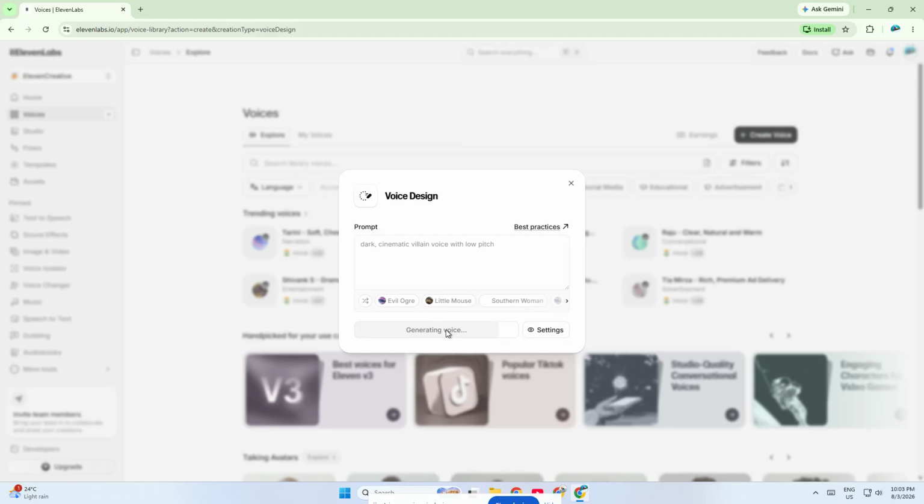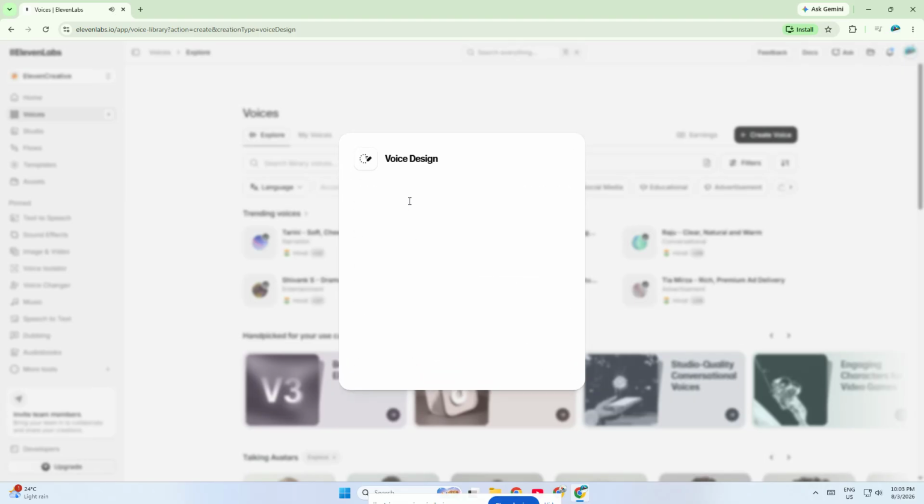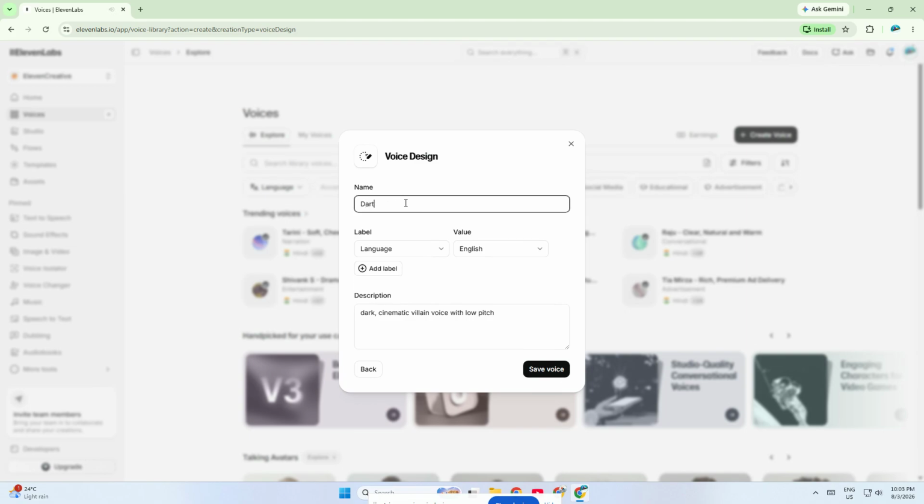Next, you'll need to organize the voice properly. Enter the name as Darth Vader so it's easy to identify later. Then fill in the label, value, and description fields as needed. This helps keep your voice library neat, especially if you plan on creating multiple character voices. In the description, you can add notes like deep villain tone, cinematic delivery, or robotic dark presence so you remember what this voice is for. Once everything looks good, save the voice.